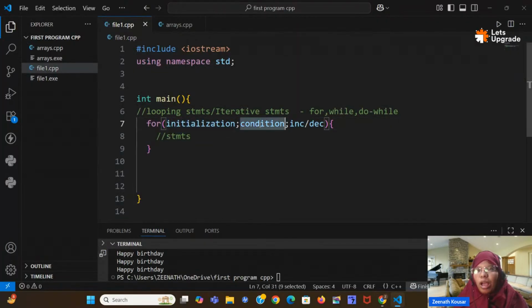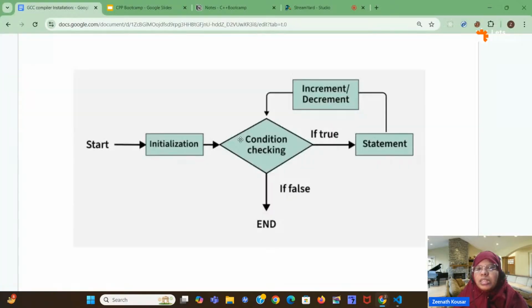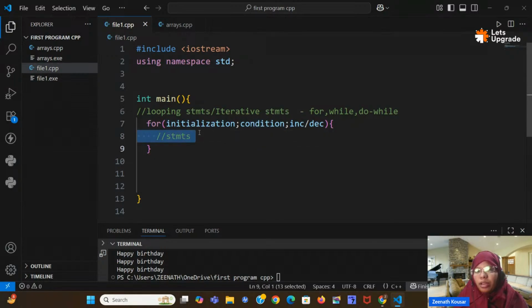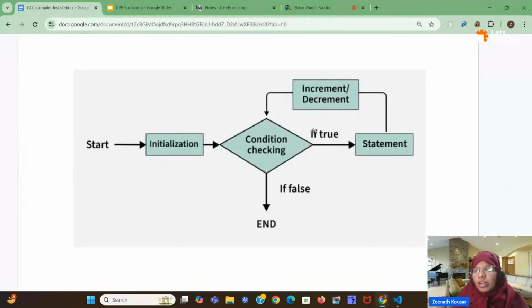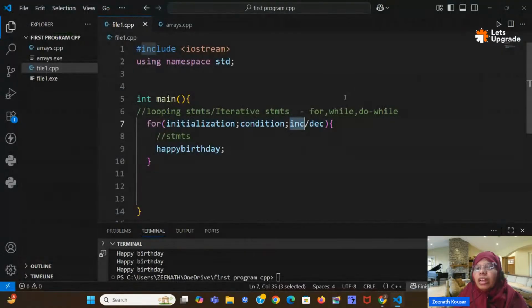The second parameter, you have some condition, right? You will check that particular condition. If that condition is true, then the statements will be printed. So initialization will be one time, then it will check this condition. If the condition is true, it will print happy birthday here, for suppose. After printing happy birthday, it will go to increment or decrement. After incrementing or decrementing, again it will come to the condition check.